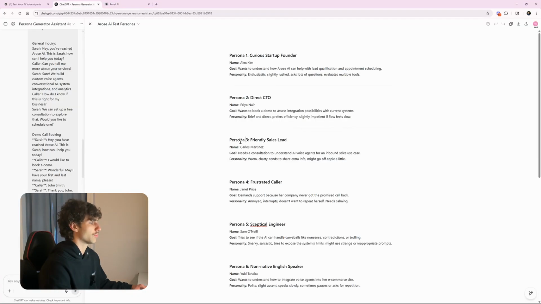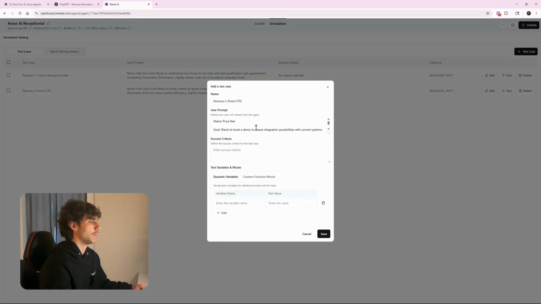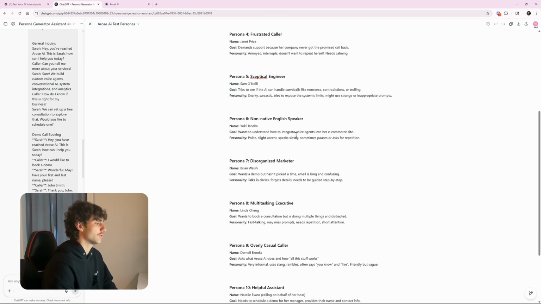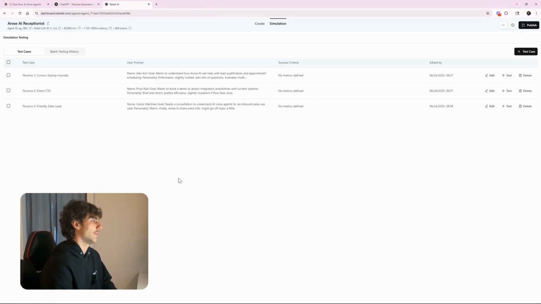And I'm just going to do 3 here and then show you what to do after you have a bunch of these test cases in here. So now that I have 3 different test cases, and then in actual production, I would do all 10 and then revise them and maybe do 20, 30, just depending on how the agent is performing. And so what you want to do is you want to select all of these and then hit run test.